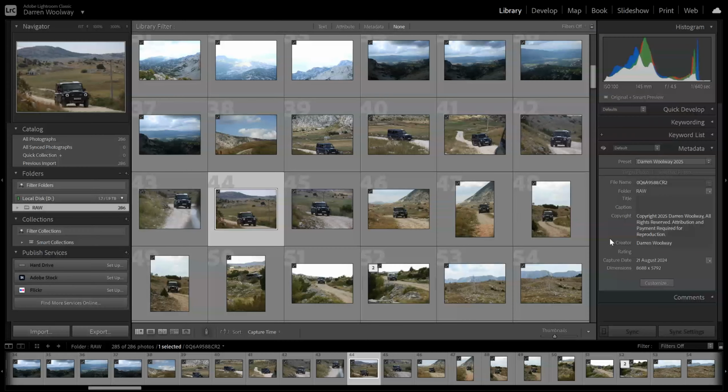Hi guys, my name's Darren and today I'm going to show you through the library section in Lightroom. I use quite a lot of keyboard shortcuts, so I will go through those as we go along.